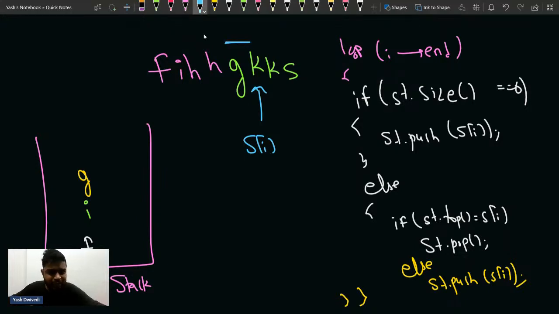No, because these two are not adjacent, right? These two are not the same characters that are adjacent. So in that case, I don't have any issues, and then we'll push this k inside, right? Because the stack is not empty, we'll check: is the top element the same as the ith element? No. So in that case, we'll go to the else part, and we'll again insert this ith character, that is k, inside, right?